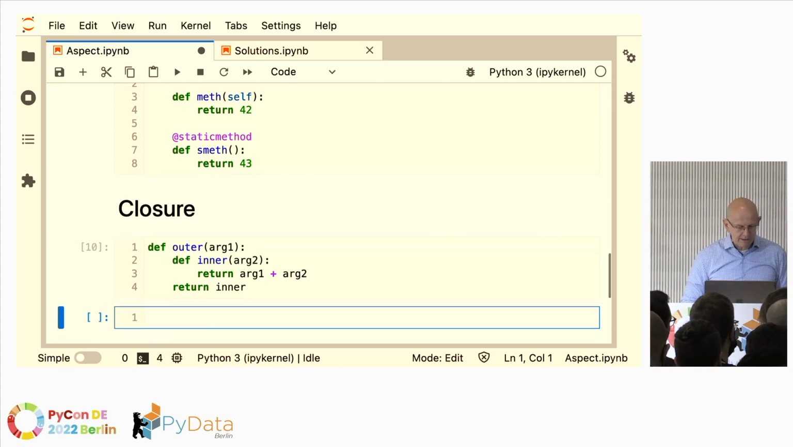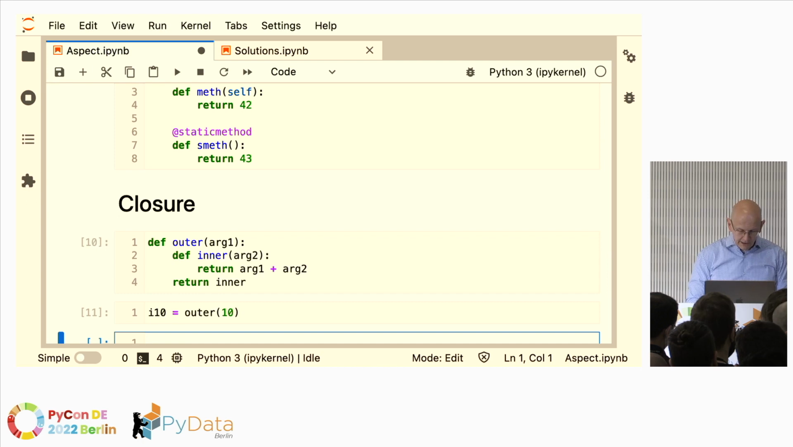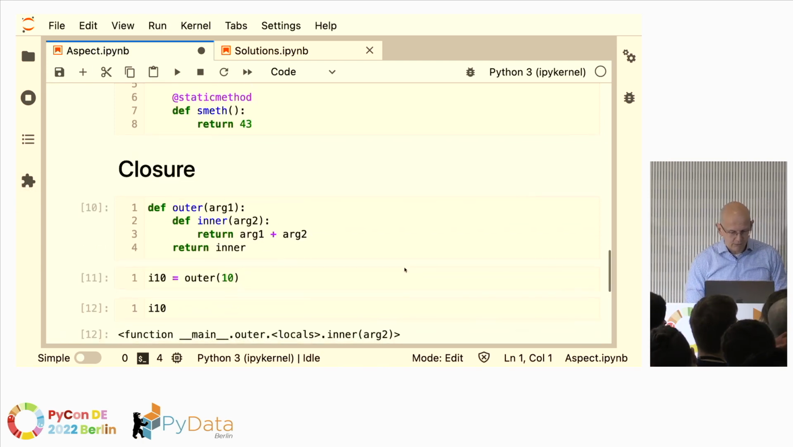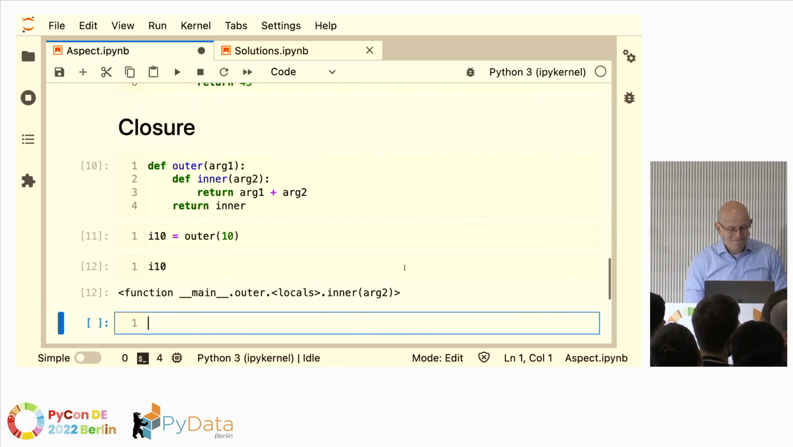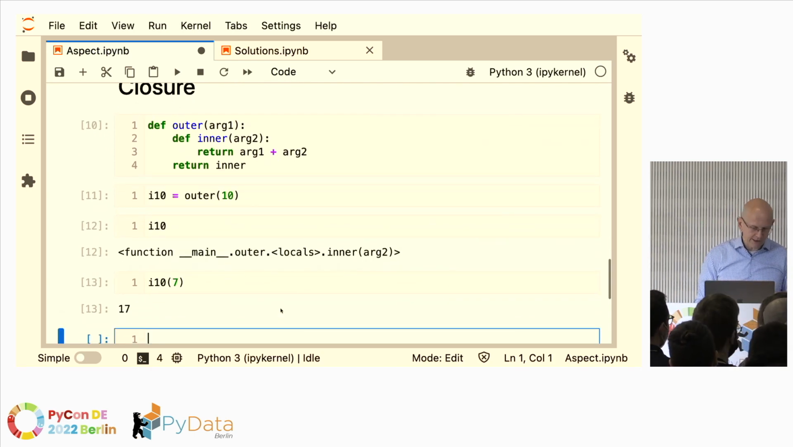Now I have this one, and now I can say i10, and I can use my outer to generate a new function. If you look at this function, it looks kind of funny. It has this funny name with locals and inner and outer stuff here. The main is just the name of the notebook, but this is a function name. Now I can call this function, and if I call it with 7, what would be the result? 17. There's only two numbers here, and I use a plus, so it shouldn't be that difficult. But this is a function.